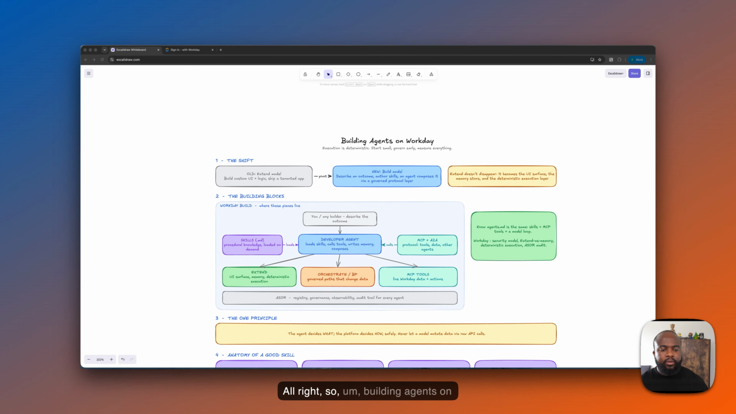All right, so building agents on Workday. I think before we go into this, maybe we start with what really even is an agent. Now, if you ask 10 different people, you get 10 different answers on what this is. But I'm going to try and simplify it to how I understand it and how I explain it to anyone that is asking, what is an agent?